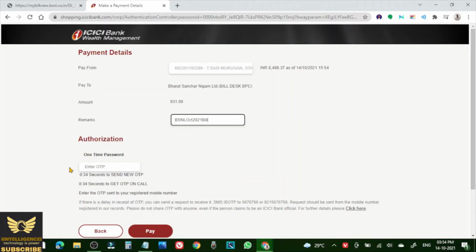Now enter the one-time password that has been sent to your registered mobile number. So I am verifying the OTP. Yes. Now enter the OTP. The OTP has been received on the mobile and it has been entered here. Now click pay.